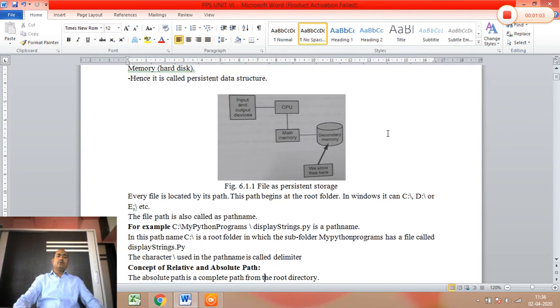Now every file is located by its path. This path begins at the root folder. In Windows it can be the C, D or E drive. That means we save different files by using the C drive, D drive or E drive, and all these C:/, D:/, E:/ are called root folders. C is the root folder, D is the root folder and E is the root folder of those particular files.